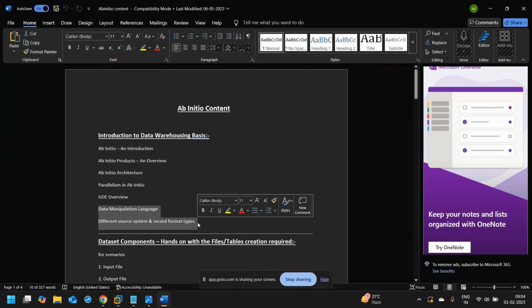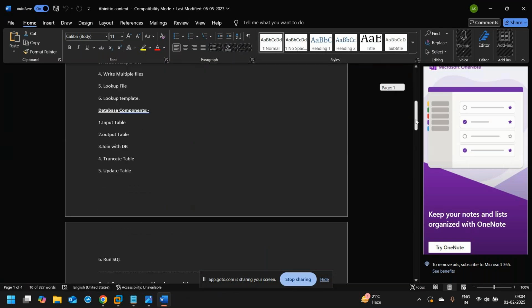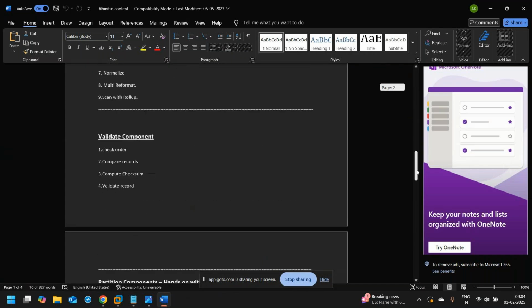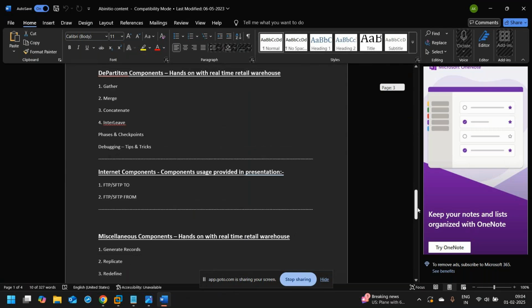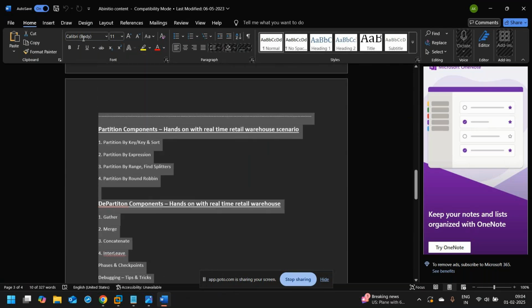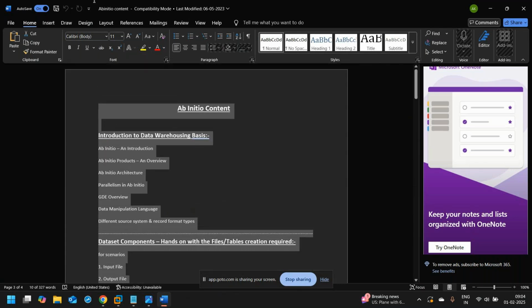That will be from day one. How to create the data, that will also be from day one. And moreover, you can see all these different components we are going to discuss. It will be around 40 components, guys. Till here, this is basics.